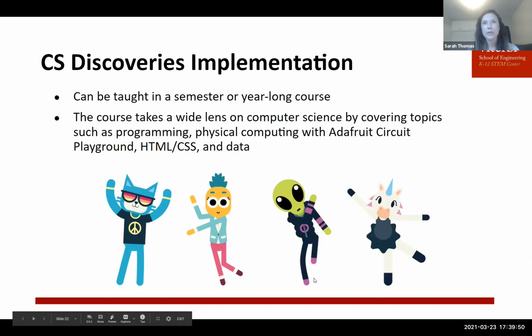And so a little bit more about just the implementation of it. It can be taught as either a semester course or a year-long course. And the course actually covers, including the Adafruit Circuit Playground, physical computing I talked about. It also covers HTML and CSS coding languages, data, and other topics like programming.